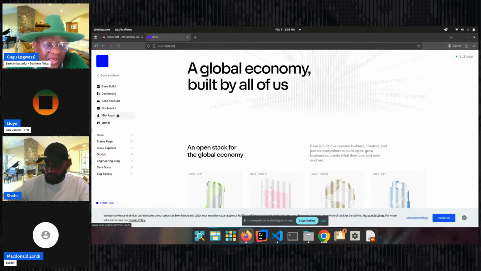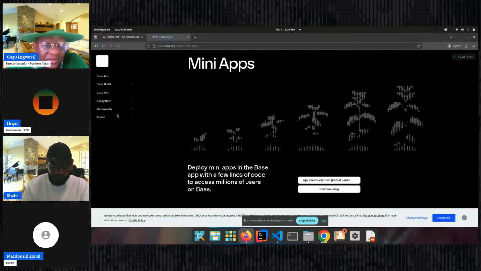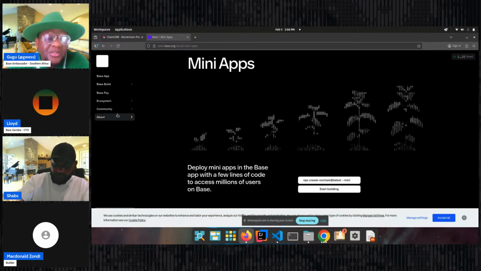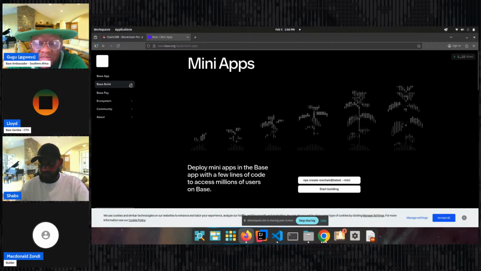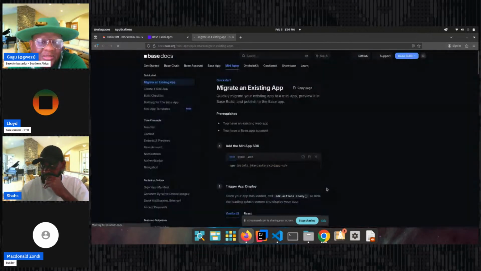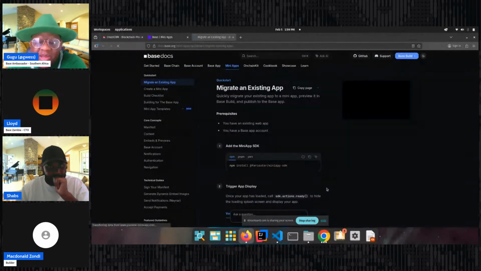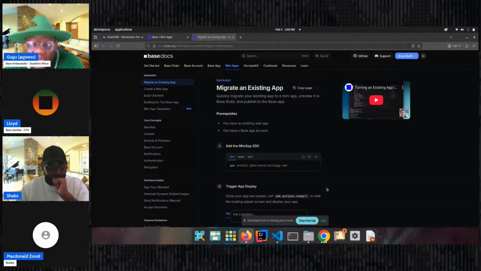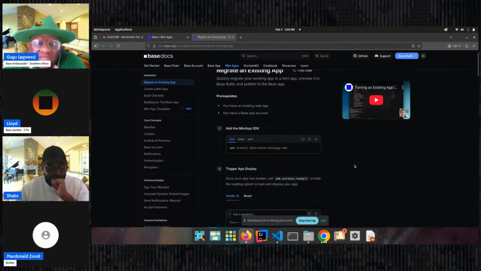Oh, okay. All right. Then click on mini apps on the left there. Click on start building, bottom right. Since it's already an existing app, we'll use this migrate existing app. So you basically have to run through this. You start by copying this, number one there. You add the mini app SDK and then you follow through with the rest, right? So it's just the same process.